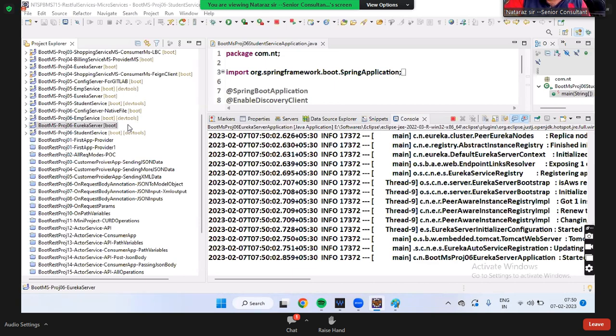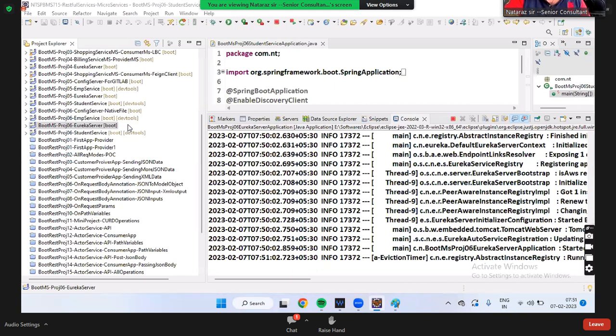I think on the launch of microservice architecture, the first statement is this: Spring Cloud is nowhere related to AWS. Did I say that statement or not? Please confirm. At least others, please confirm.